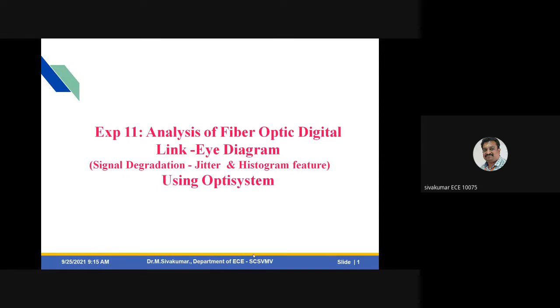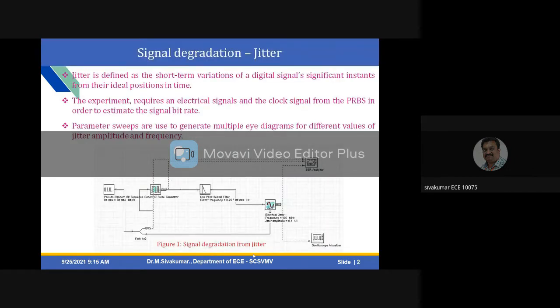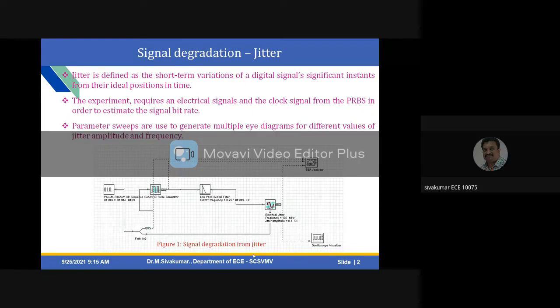Okay. Today's experiment is analysis of a fiber optic digital link with an eye diagram. Here we are going to measure signal degradation and jitter by using the histogram feature available in OptiSystem software. Here is a small introduction about signal degradation and jitter. Jitter is defined as the short-term variations of digital signals' significant instants from their ideal position in time.